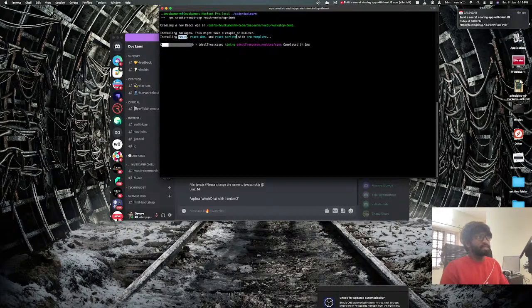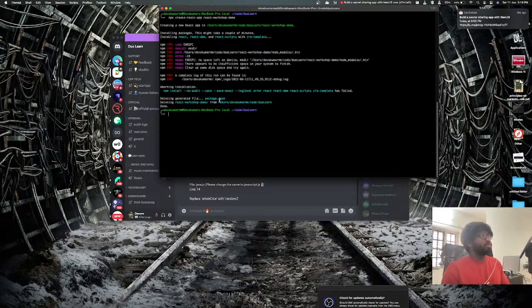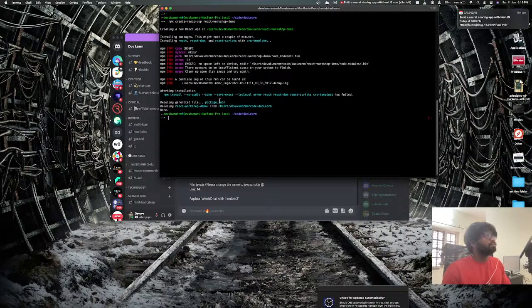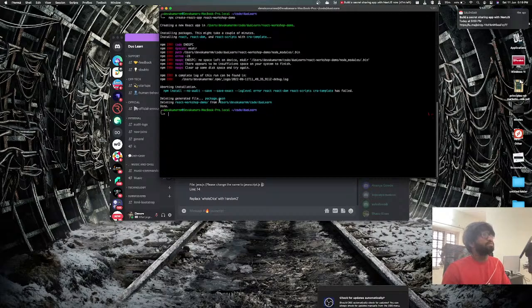It's going to install majorly 3 dependencies. One is React, through which we will actually build the React UI. Then we have React DOM, which will connect our React code to the actual DOM, right? Then we have react-scripts, which will come with the necessary scripts to run the React app and stuff.